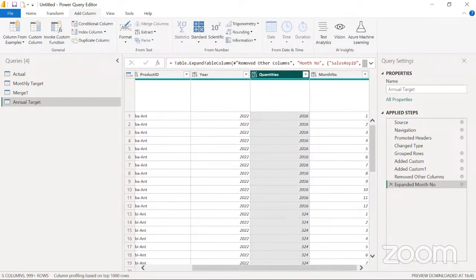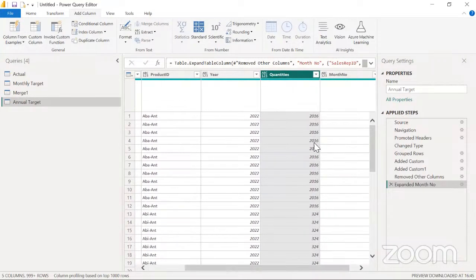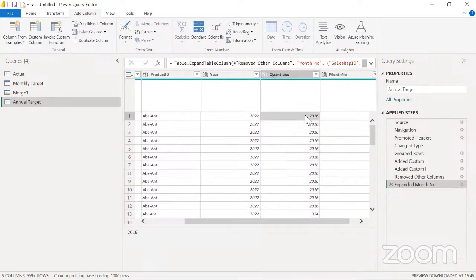So the full budget for our first guy is supposed to be 2016 for the full year, but now we want to break it down into 12. So each row is supposed to be something around 2016 divided by 12, right?